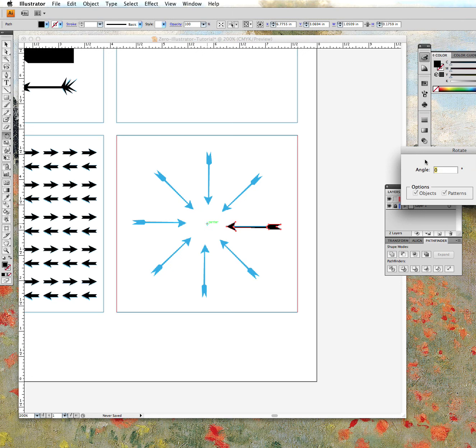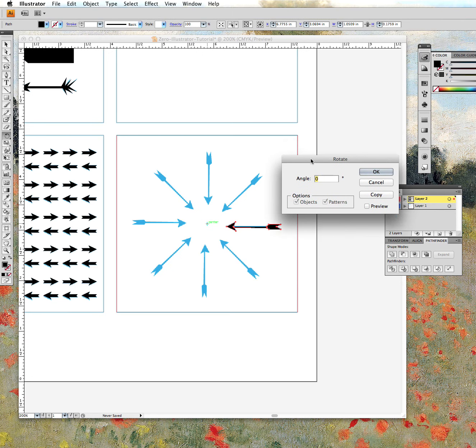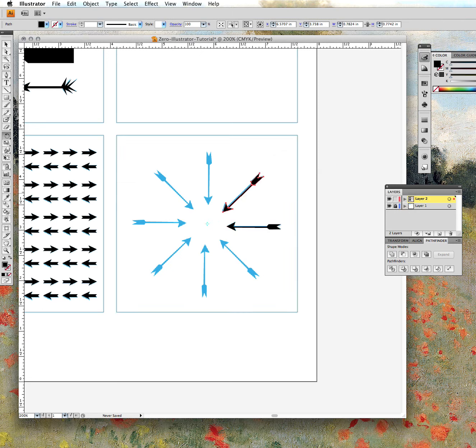And when I hold down my Option key and click on my mouse, the rotate options come up. I know that I want them to rotate at a 45-degree angle from this point, so I'm typing in 45 degrees, copy. And remember that step and repeat function I just showed you with these arrows over here to the left? Well, we're going to do the same thing. The shortcut for step and repeat is Command D. Command D, Command D, Command D, Command D, Command D, Command D. And there we are, pretty darn close to what the template showed.